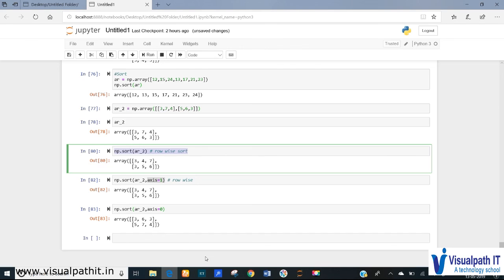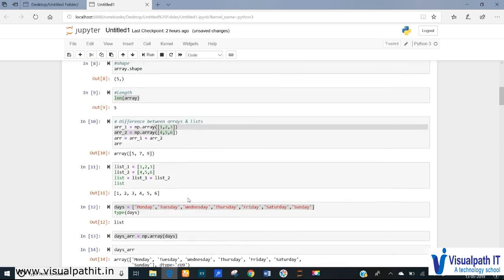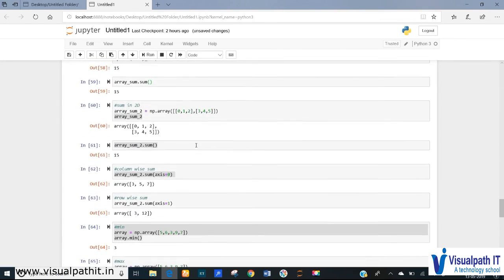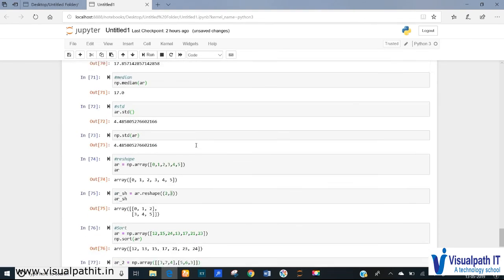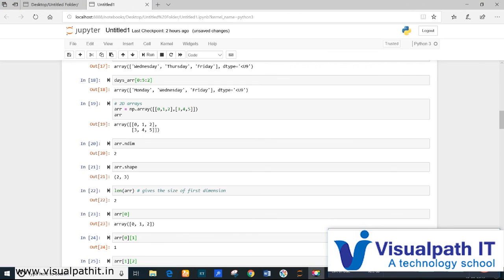So this is what Numpy is. I've covered most of the important operations. This notebook also will be shared with you so that you can check. Okay, so that's it with Numpy.